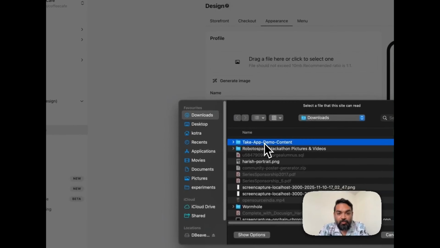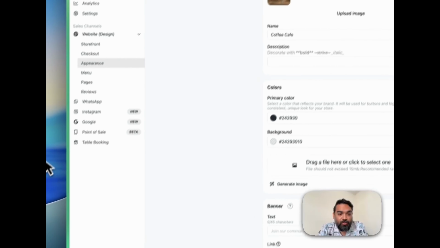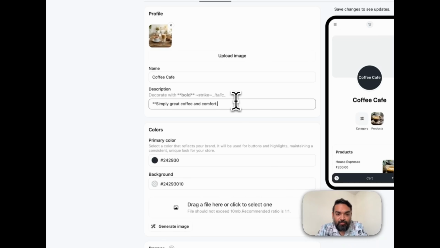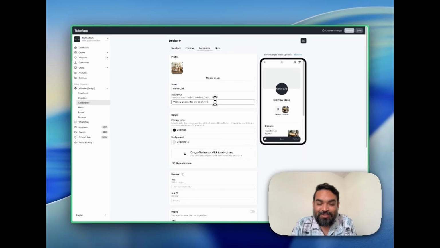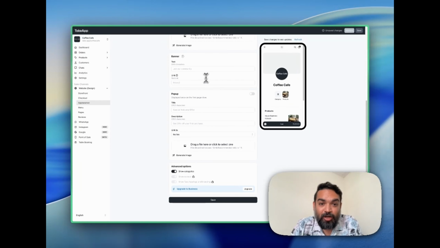I'm going to upload a banner image that I of course created with AI. I have a quick tagline for the store that I created, again with AI. I'm going to add it here. If you want it to be bold, all you have to do is add stars before and after. You can also add multiple other details here if you want customers to join your specific community on Telegram, WhatsApp, wherever it is. You can add the link here.